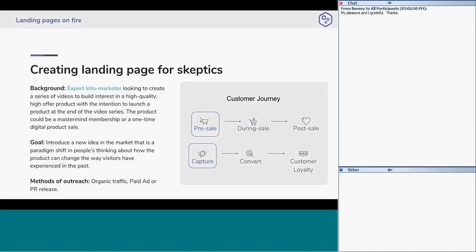So that said, today's topic, the background kind of goes into, an expert info marketer is looking to create a series of videos to build interest for a high quality, high offer product with the intention to launch a product at the end of the series. So the idea is creating a few free videos and walking people from one video to the next video and keep building their interest more and more in the final product that's coming out essentially. The product could be a mastermind membership, or it could be a one-time digital product sale. So they could be releasing a new plugin for WordPress, for example, or they could be releasing a video series of some sort, right? Like a membership-based kind of opportunity.